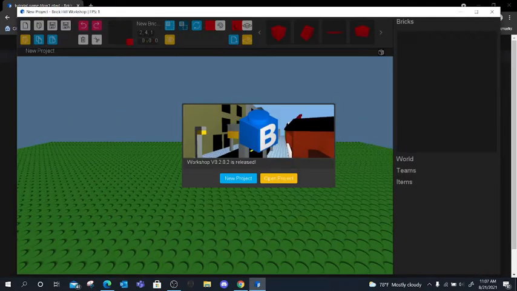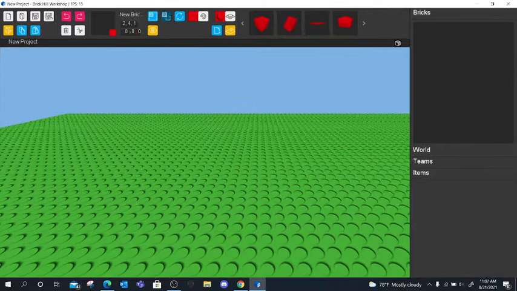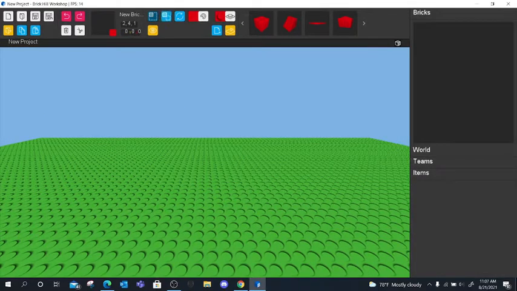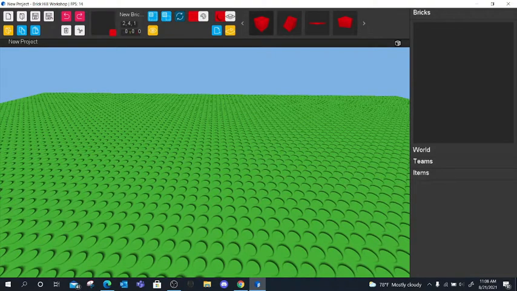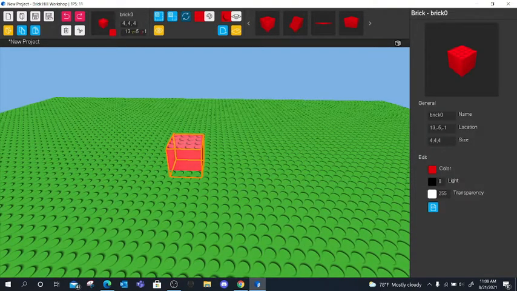So I'm going to make a new project. This is the resize tool. This is the move tool, and this is the rotate tool. These are undo and redo buttons. They don't work, unfortunately. And this is save, this is copy, and this is paste. You can also use keyboard shortcuts for this. And this is how you insert parts or bricks into the workspace.